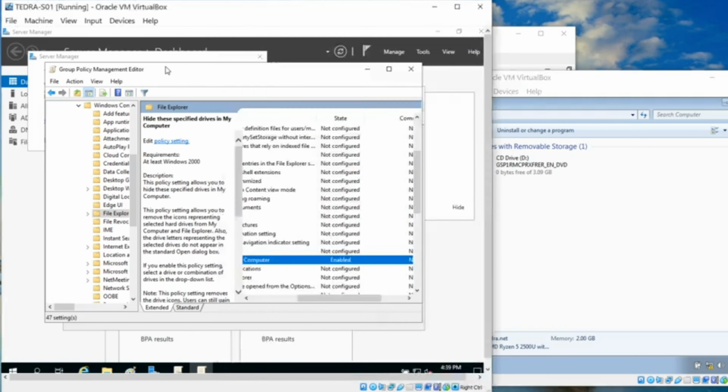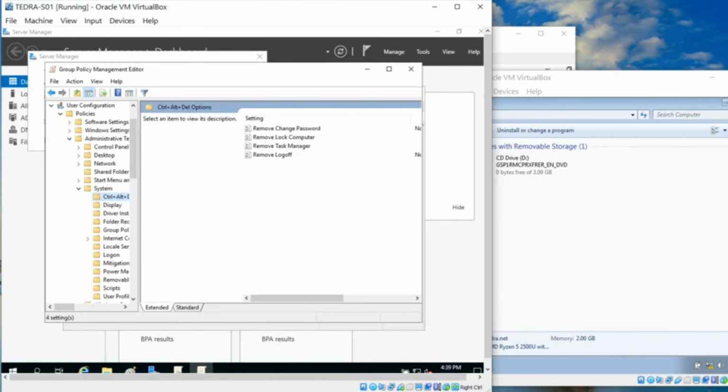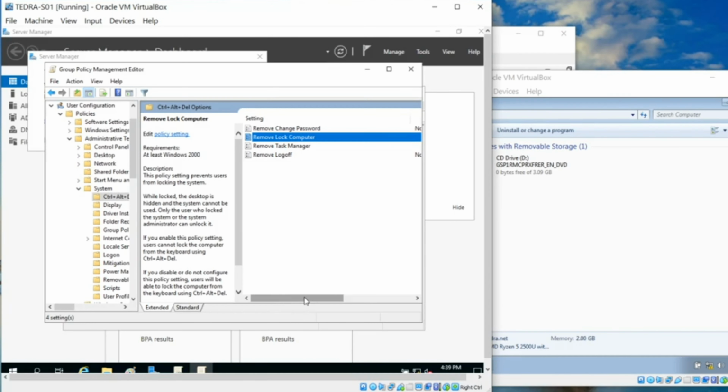So the third requirement is the Control Alt Delete option. We're going to disable the task manager and lock computer. So let's go to our system and then Control Alt Delete. You can see remove lock computer and remove task manager. So these two are already enabled.